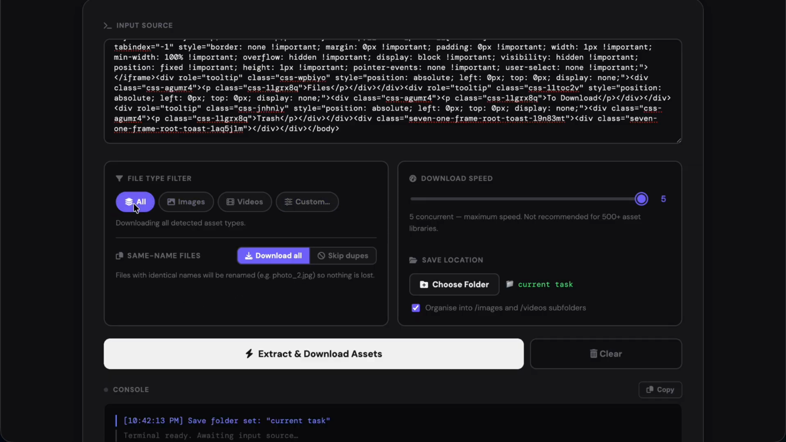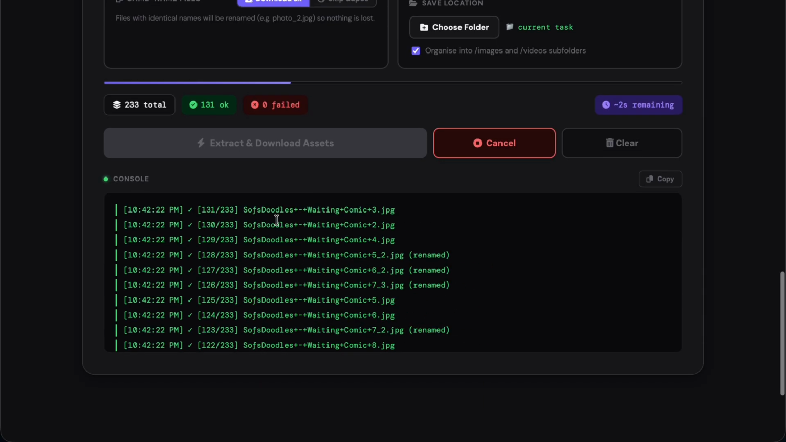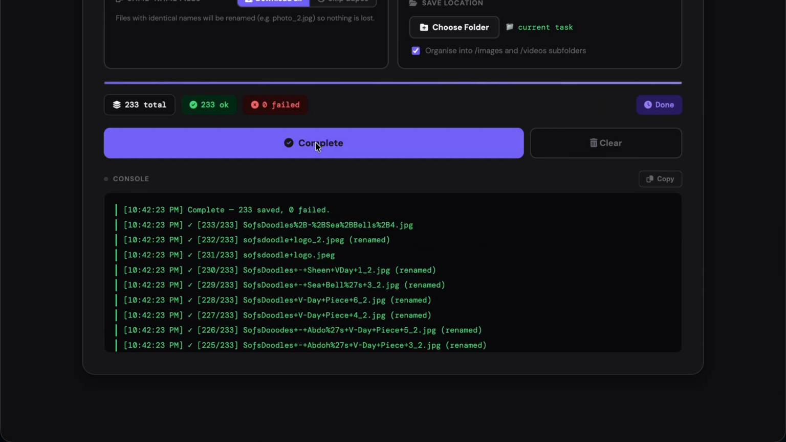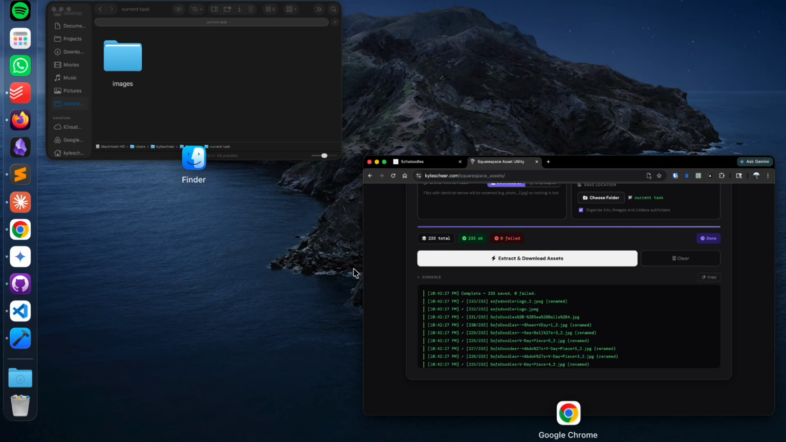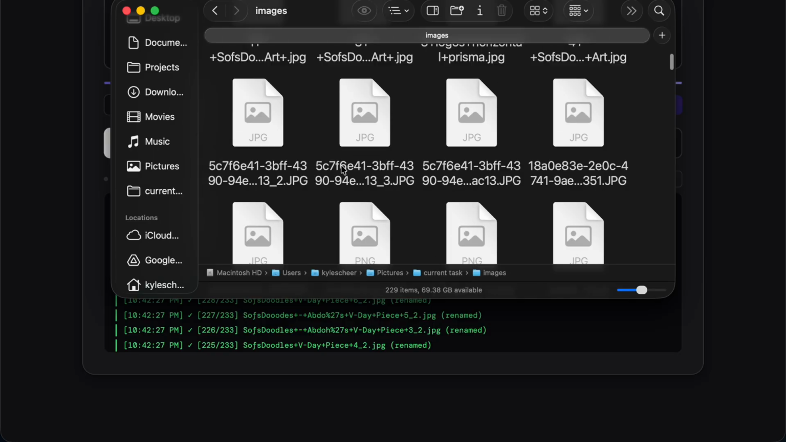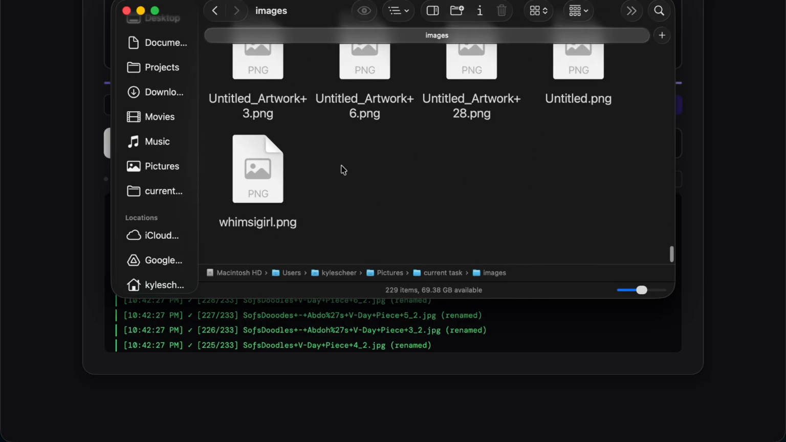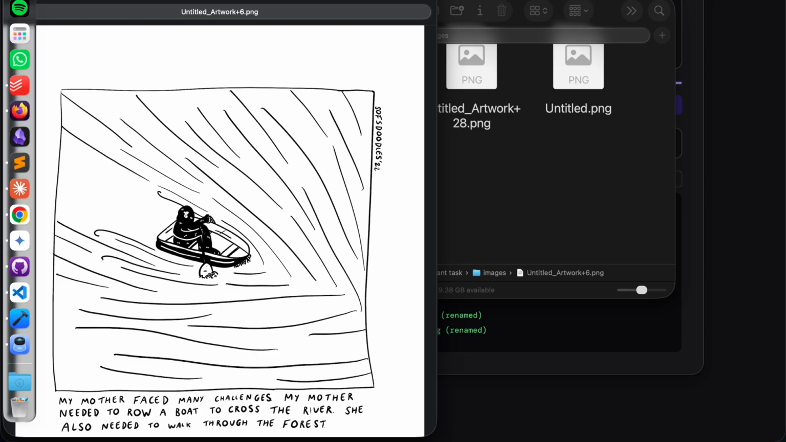If you only want some types of files downloaded, then you click extract and download assets, and just like that, as quick as that, I truly did not fast forward, it's done. You can see downloaded here and all my files. And right there, you can see that the files worked.